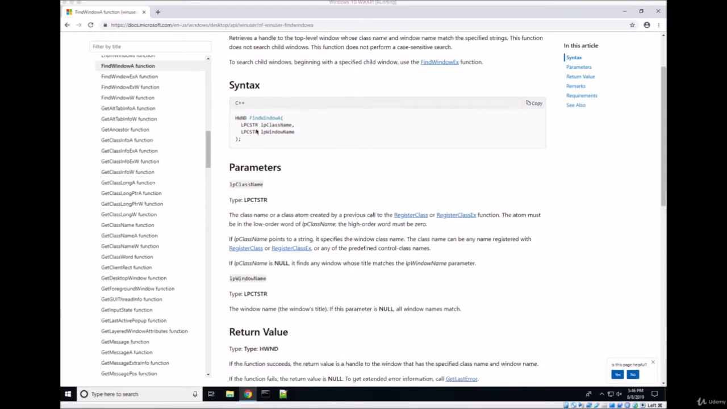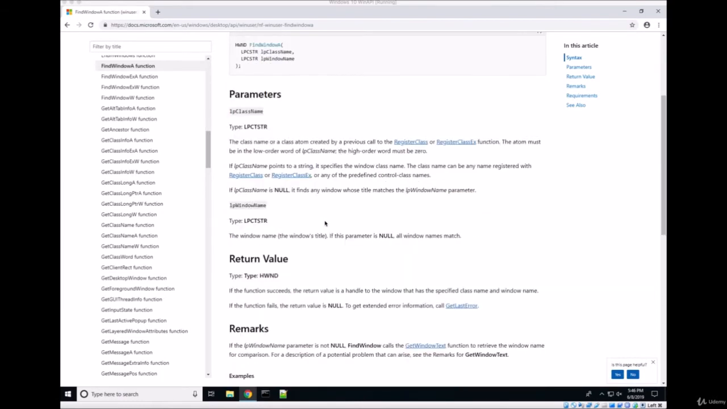We're doing find window, and it takes a string. We'll go over which type of string this is and how to identify that in future videos, so just bear with me as this is a string. We can see a class name or a class atom created by the previous call to RegisterClassEx. If class name is null, it finds any window whose title matches the lpWindowName parameter. So if I were to call this, I would put null here, and then give it the window's title, such as Notepad++, Task Manager, whatever we want.